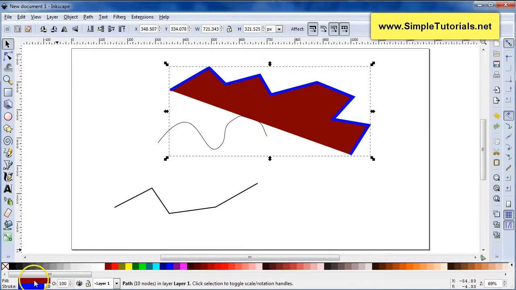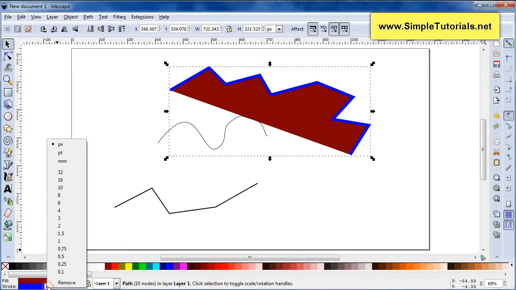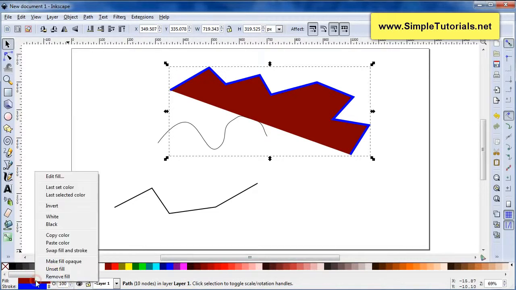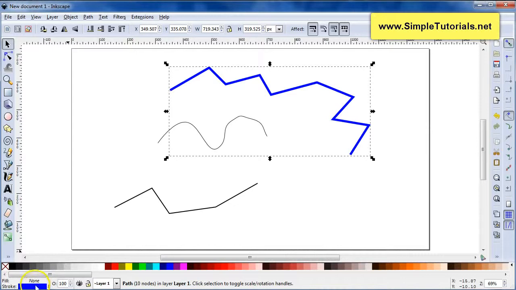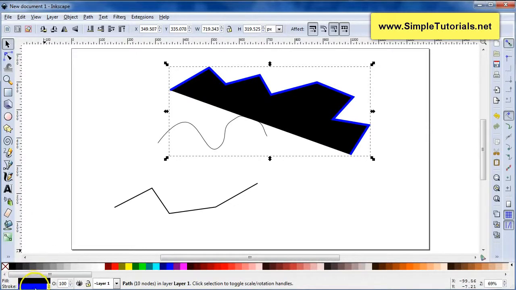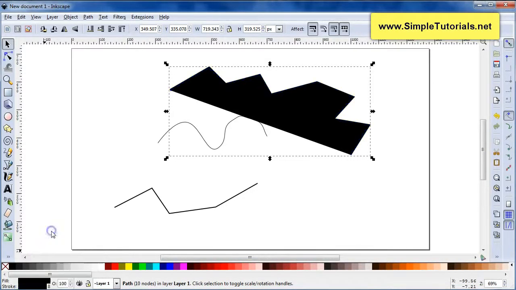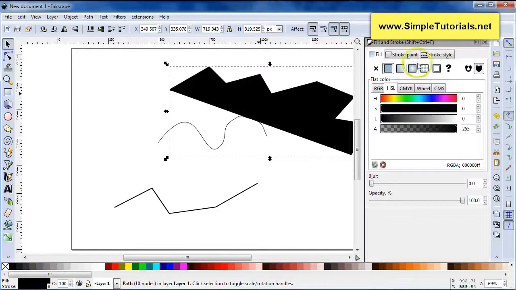You can also right click, and I'm right clicking over this number, to change the width. There's also other selections you can put in there, and you can also right click in these areas, this fill area. You can remove the fill. You can put a fill in there, black or whatever, and then you can do the same thing, right click on the stroke area and change the stroke. Or you can actually click with your left button in one of these areas, and it will go into the fill and stroke window, and you can manipulate the stroke and fill that way.